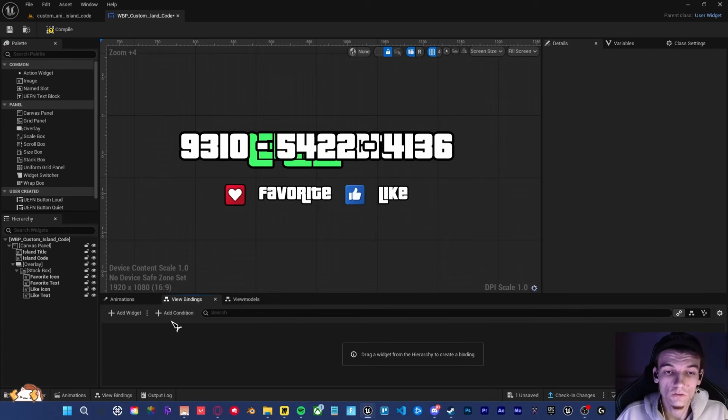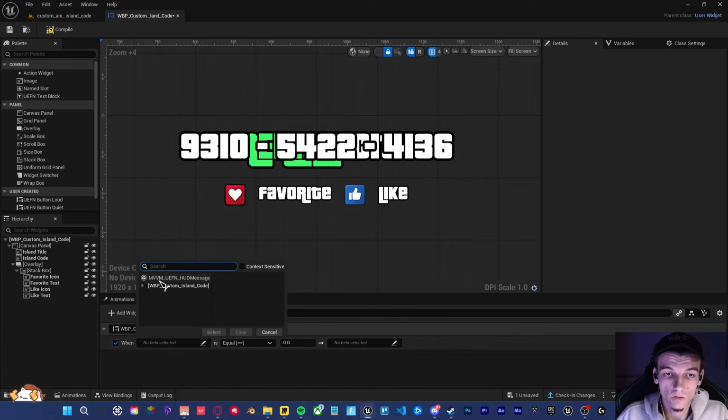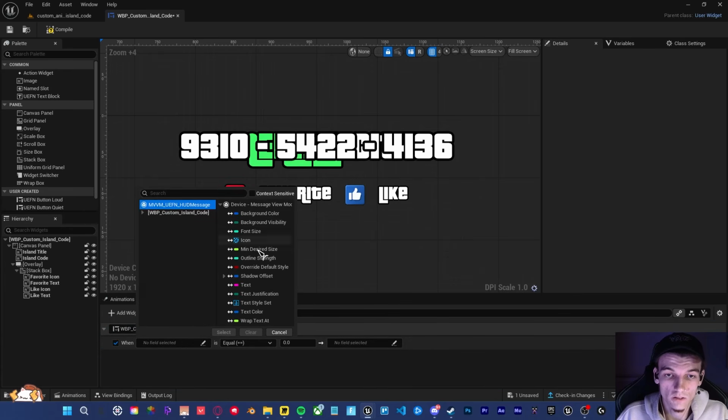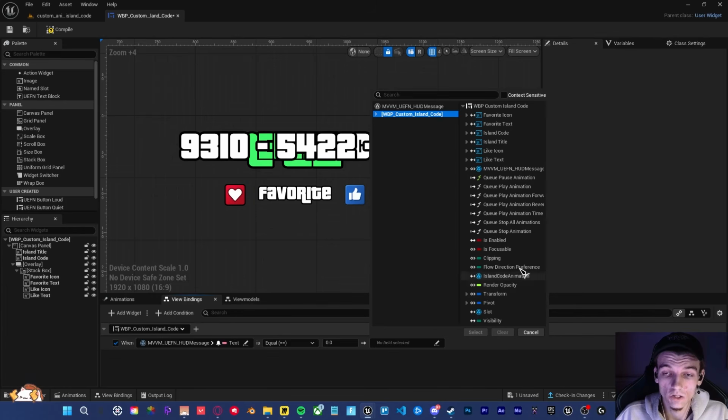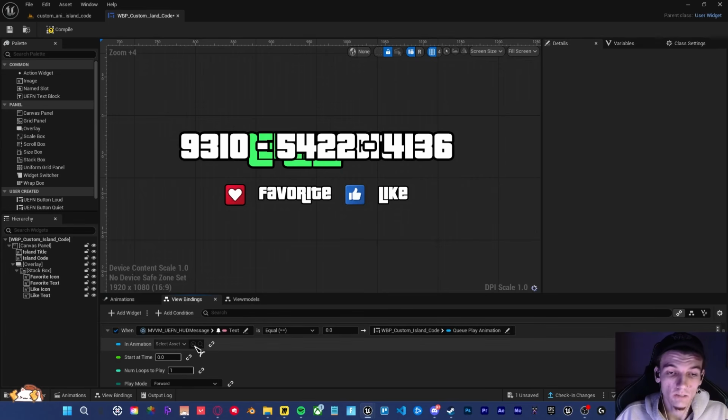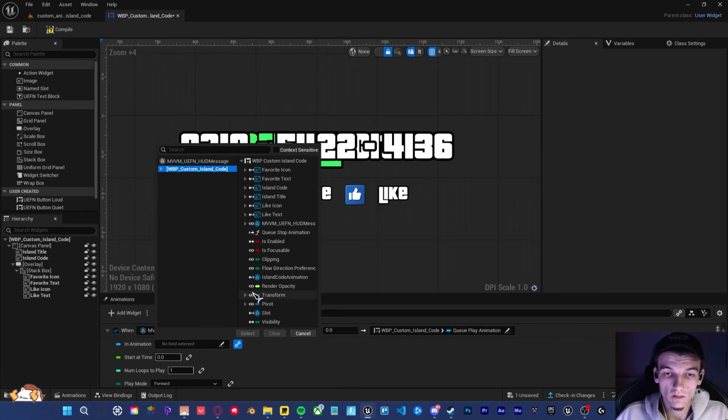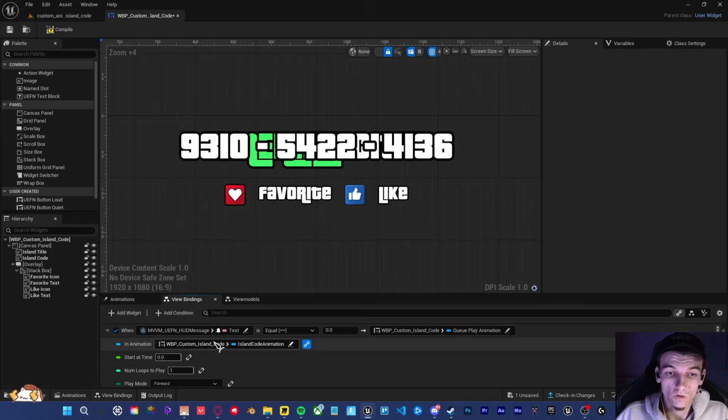So the first thing you want to do is click add condition, and we want to do this button right here, and we're going to do text, and when it says it is equal to, we do UI. Then click this fourth field right here, and we're going to click on our own widget, and we're going to do Play Animation, and for the in animation we're going to use this little bind button right here, and select the island code animation. This is the one that we just made.